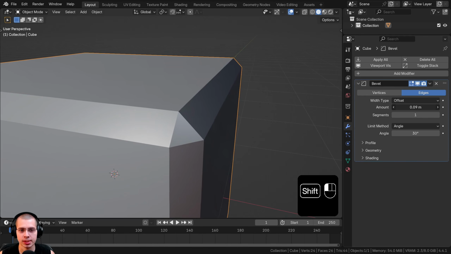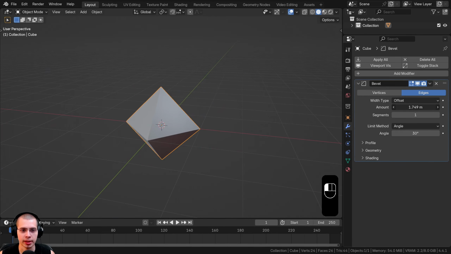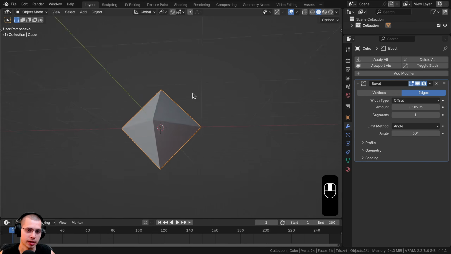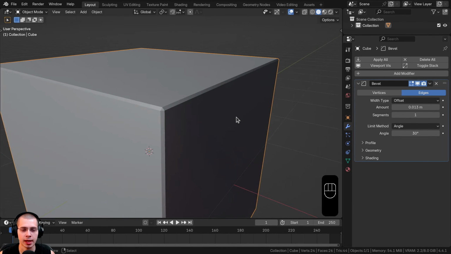Now there's a few settings. There is the amount, so I can change the size of it. If I make it really big, I can get a really cool effect. I can make kind of like a pyramid shape. Normally a bevel is used to be really small on the edge.